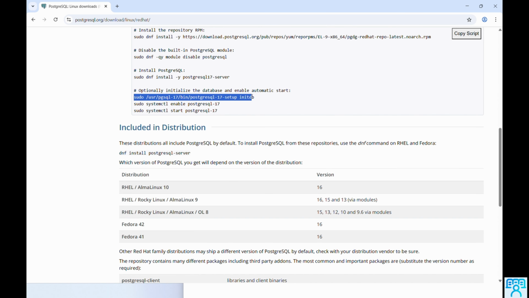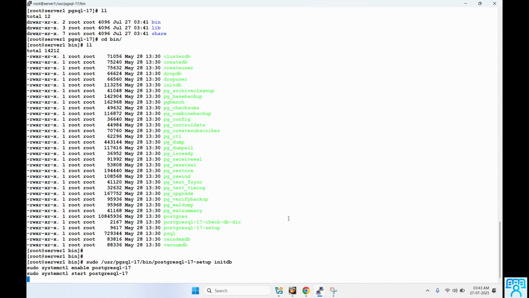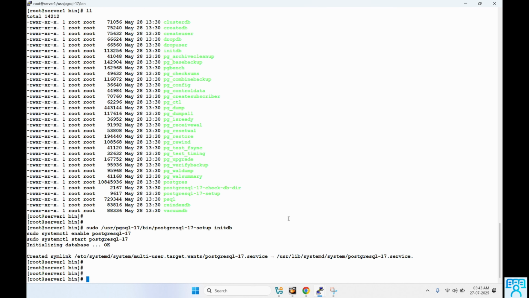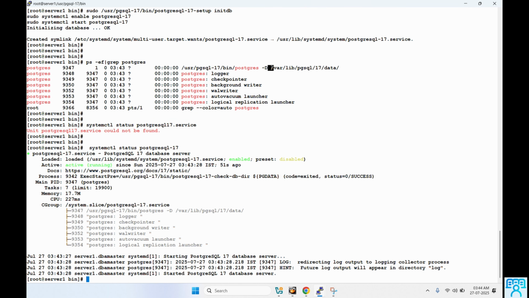Initialize the database cluster, enable your service and start your PostgreSQL server. Copy and paste to PuTTY. Check whether the PostgreSQL server is running or not: ps -ef | grep postgres. This is your installation directory.